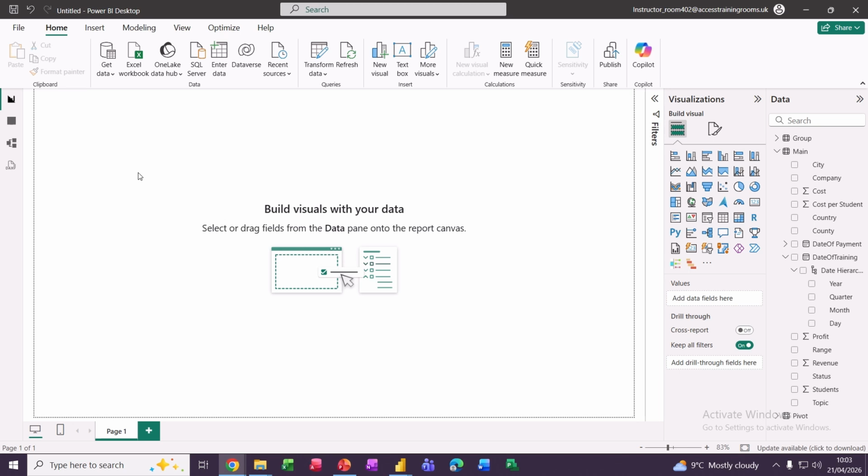In this module, I want to talk about creating some of the basic visuals that you have in your visualizations pane, which is over on the right here, and using the data that's already loaded up. So the first one I want to look at is a clustered column chart.